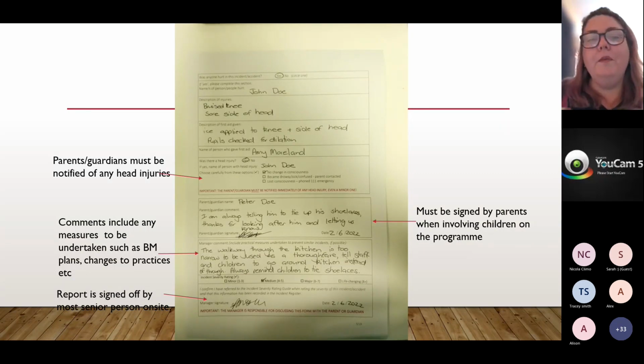Then there's a specific part here that asks about head injury. And I think that might have been what Silverstream was asking about in the questions. I'm not sure, I'll clarify that. But as I said before, it's really important that we are notifying parents of any head injuries. And on these paper forms, it asks about the head injury.